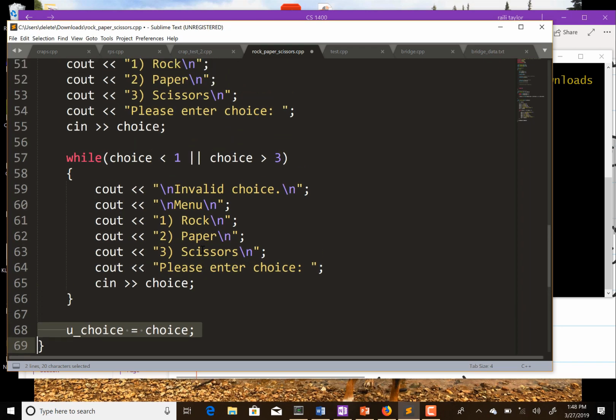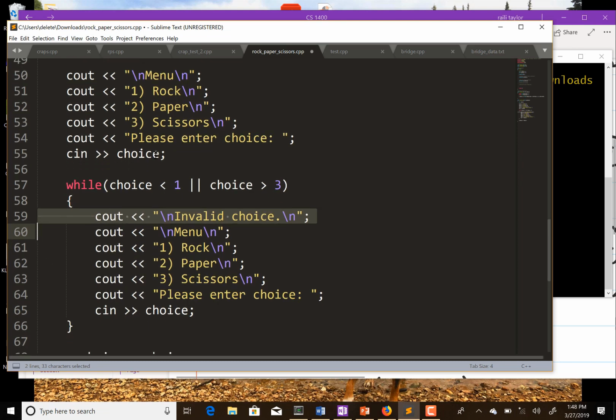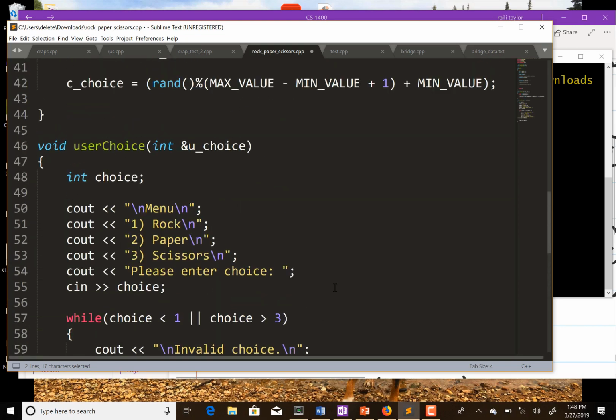Either way is probably fine, but the reason why I'm kind of liking this way better is because if the user enters a bunch of wrong stuff, as we're getting the correct choice from them, it's not going to be changing that uChoice variable in the main function. If we have uChoice here, it's going to be changing the uChoice in the main function every time they enter something. And that might not matter. It just, anytime I'm changing something in a different function from a function, that just makes me nervous. So, okay, so now we have our user choice.